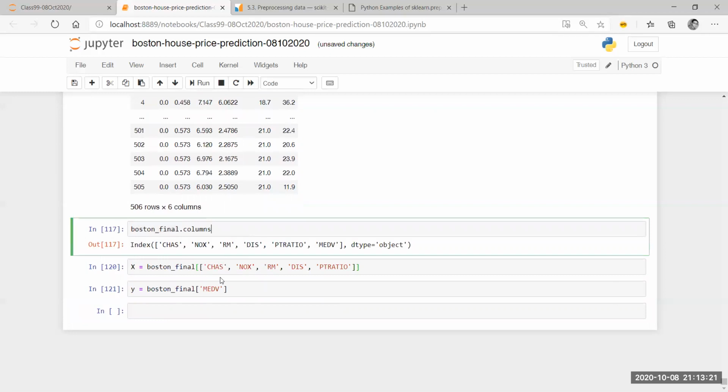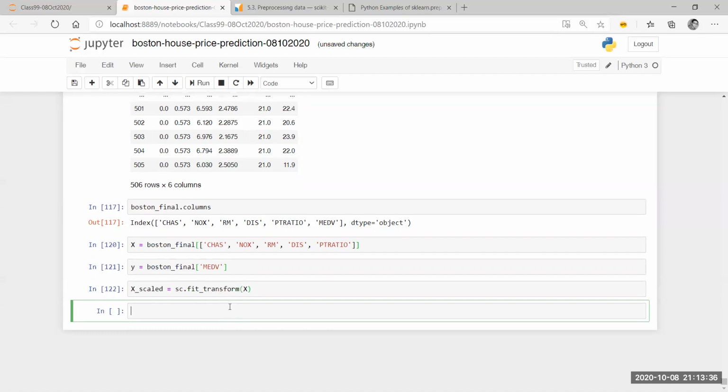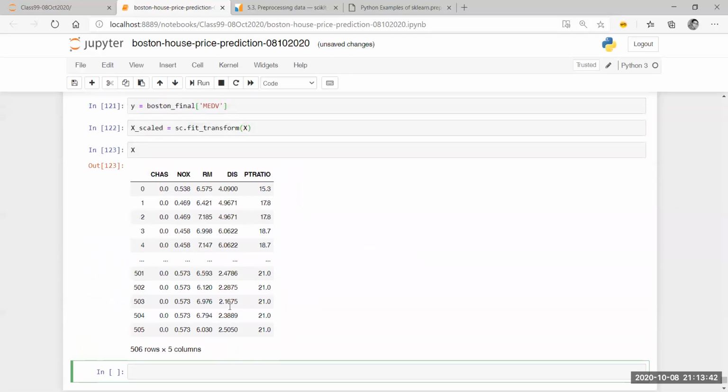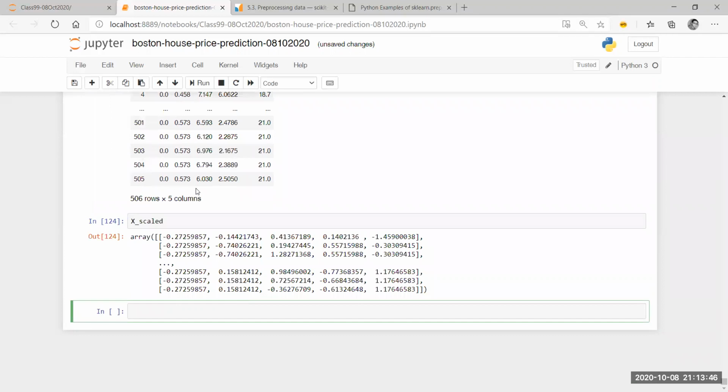Now I'm still a very big fan of scaling the data. So let's scale the data again. X_scaled is equal to SC.fit_transform(X). I have taken X and I have scaled it. X is a data frame and X_scaled is now an array which is scaled, right?